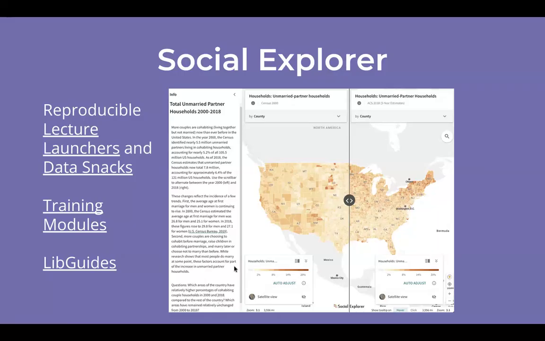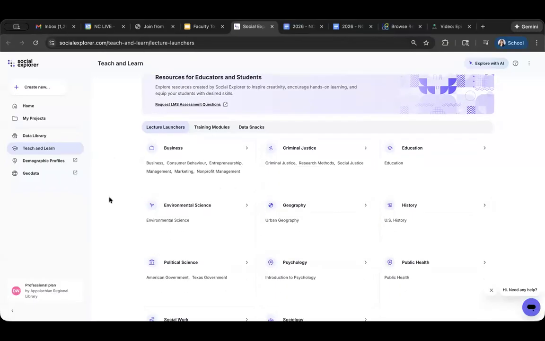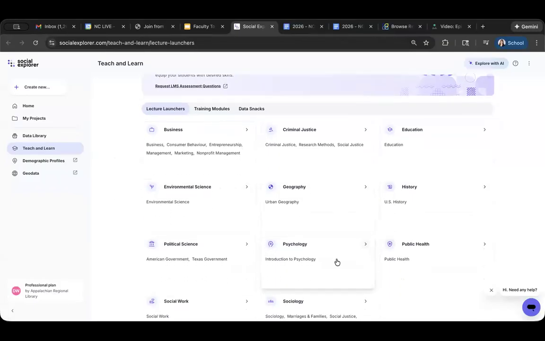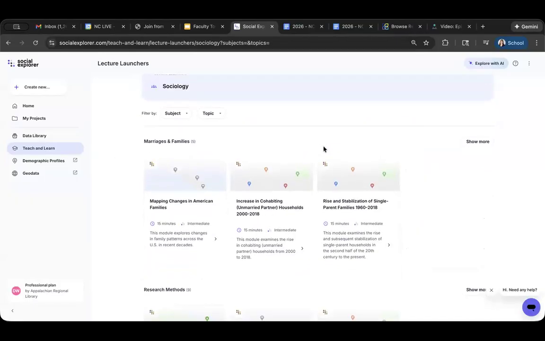All right, let's look at that lecture launcher and talk through the questions that it's including, and really getting students to play around with this tool that they can use in other courses. And so in Social Explorer, under the Teach and Learn section, there are so many different subject areas that these lecture launchers cover. But I'm going to scroll down to sociology and pull up that example that I've included here.